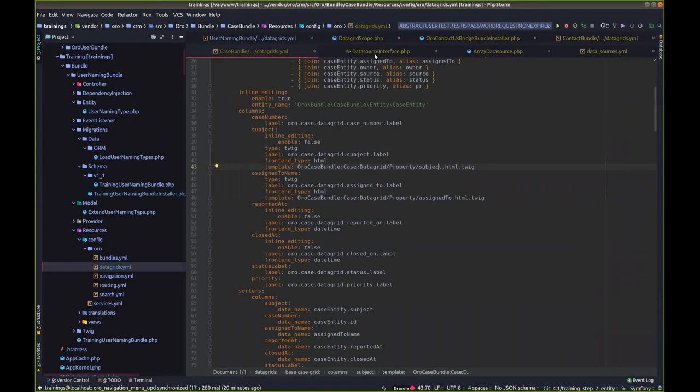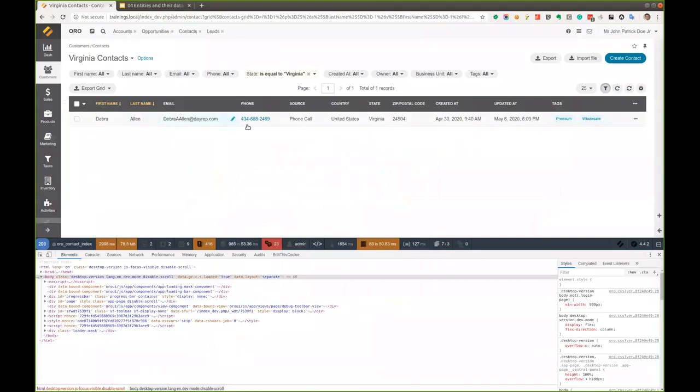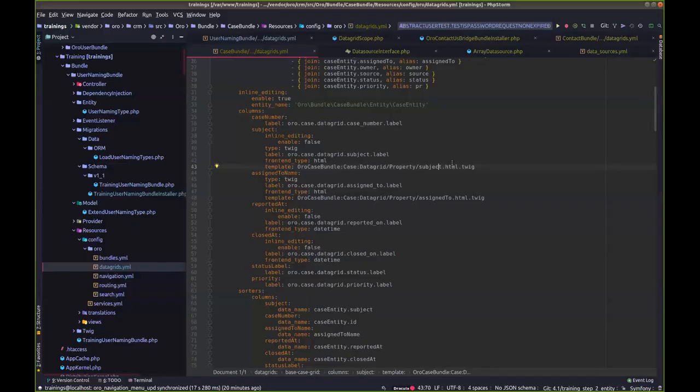I can create any custom template. I can use Twig extension. And then for each cell of this data grid, this template will be rendered. Okay, so this is mostly about the columns.